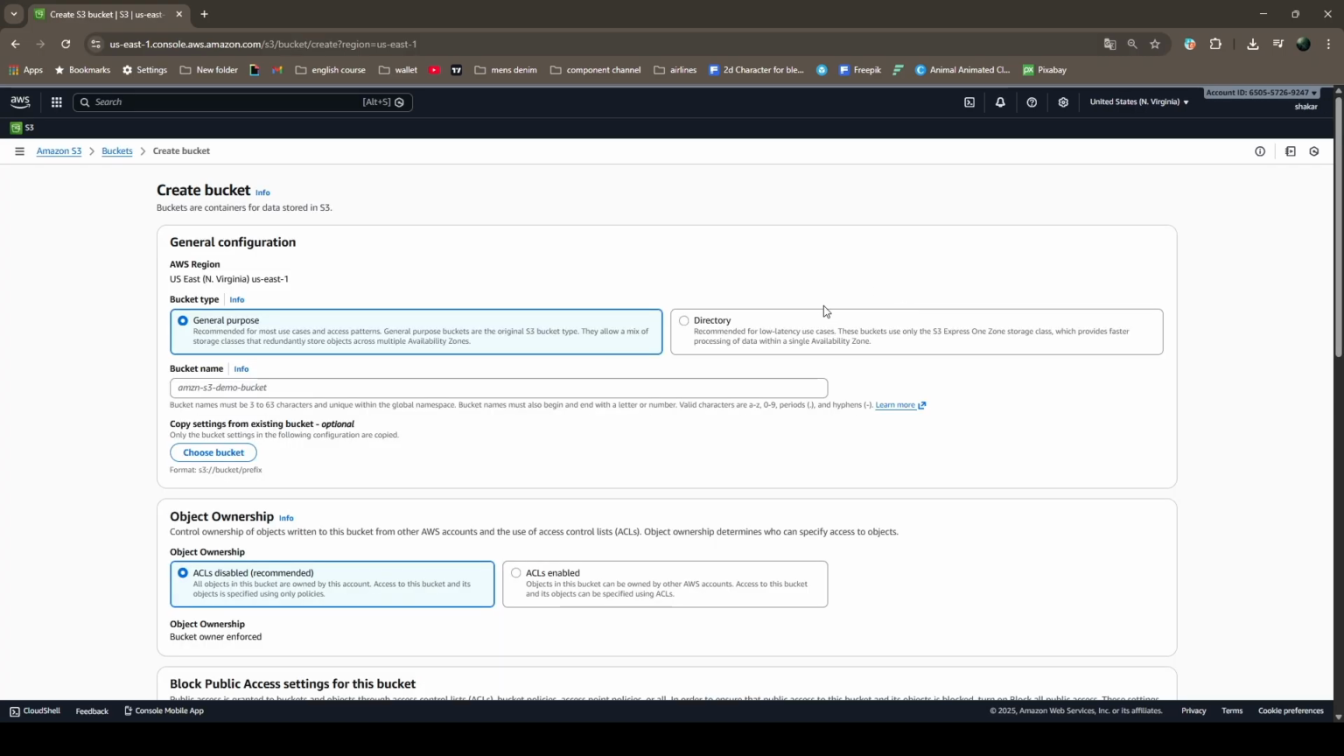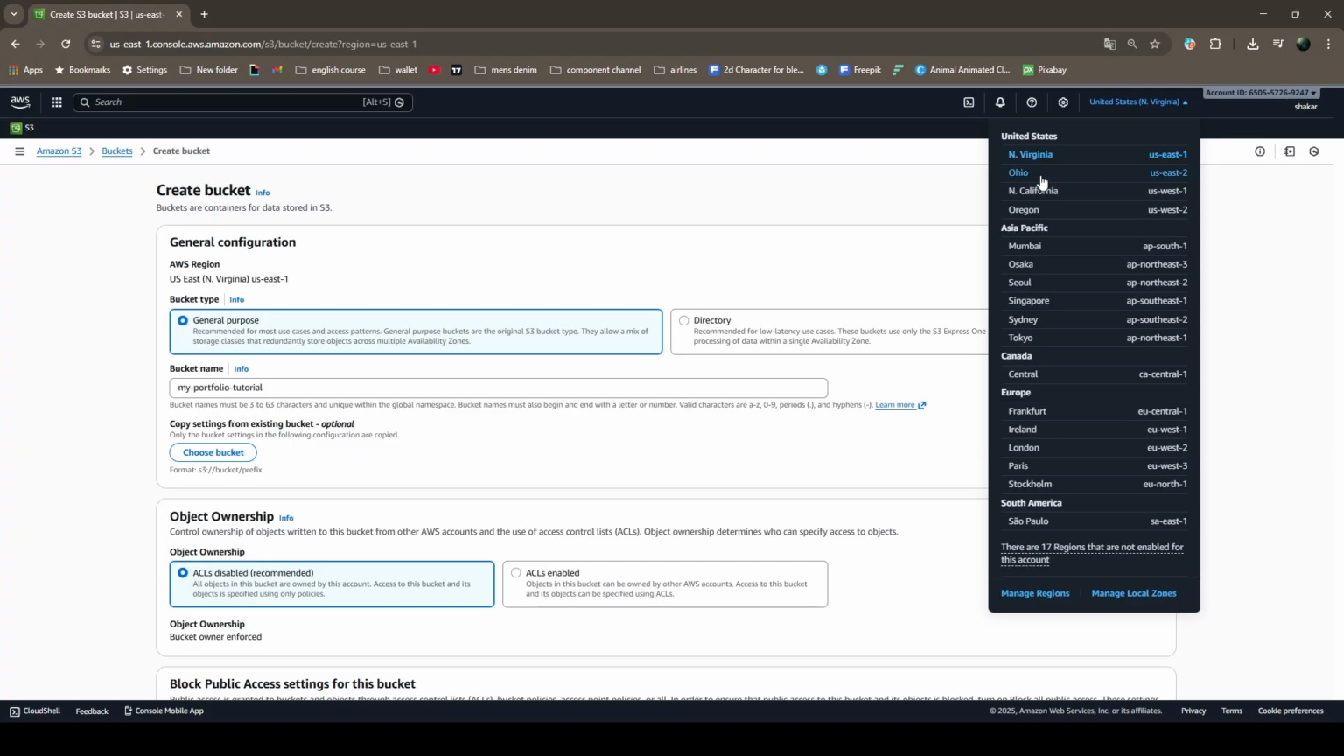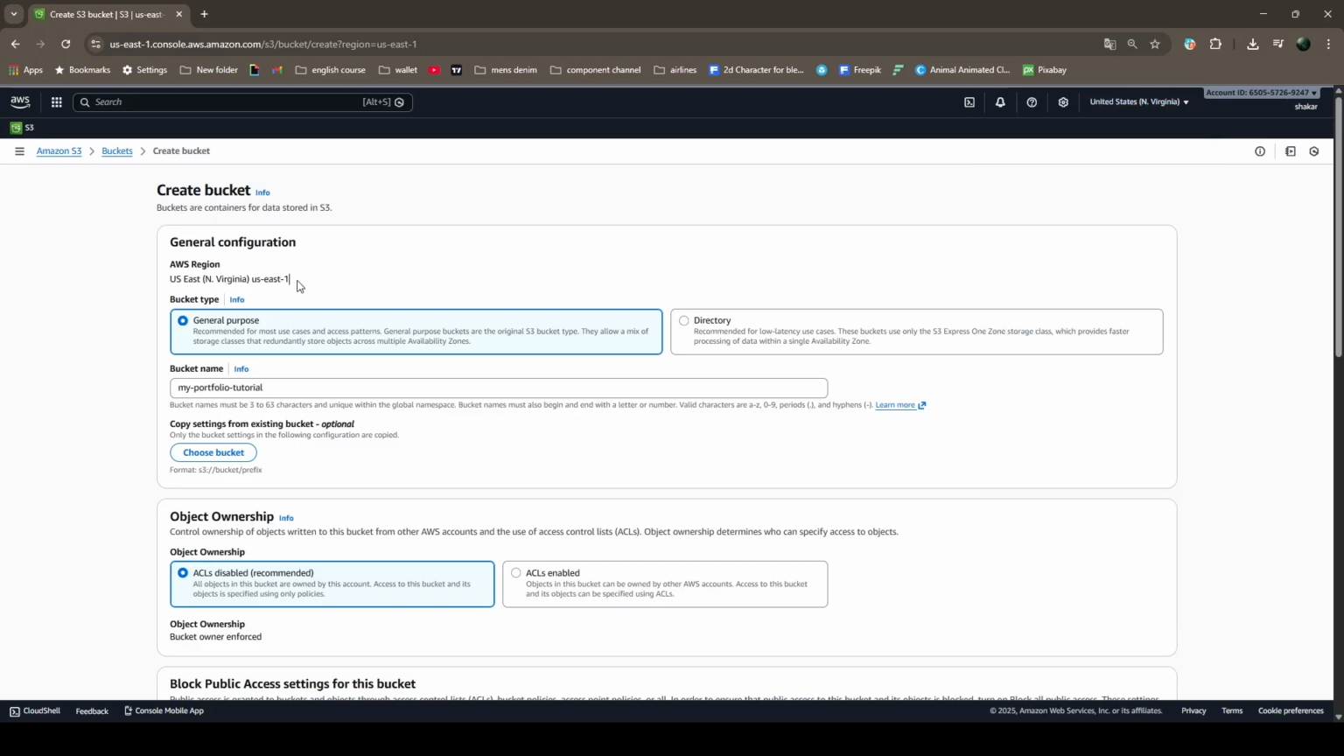You need to give your bucket a globally unique name, for example, My Portfolio Tutorial. This unique name is vital because S3 bucket names are global across the entire Amazon cloud, meaning no two buckets in the world can share the exact same name. Also, selecting your region is key for performance. Choosing a region geographically close to your primary users will minimize latency and provide the fastest loading times for your website.